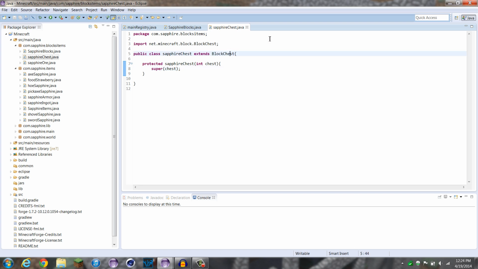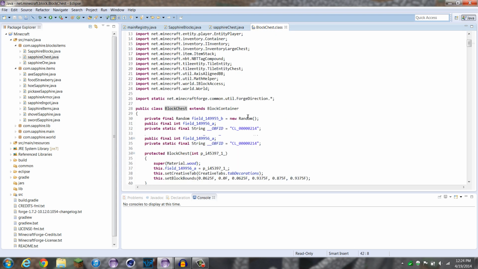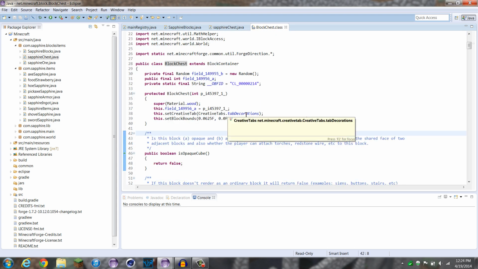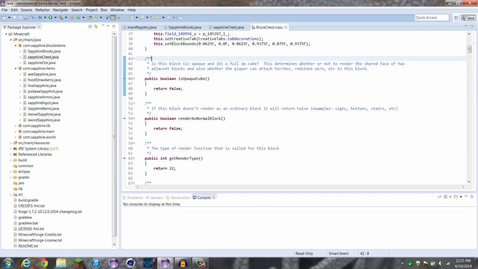Okay, so now we're gonna go into the block chest class here. And we are looking for a couple things here because it's a pretty long code. So we're just gonna copy and paste and change things to our liking. I will explain what they do.